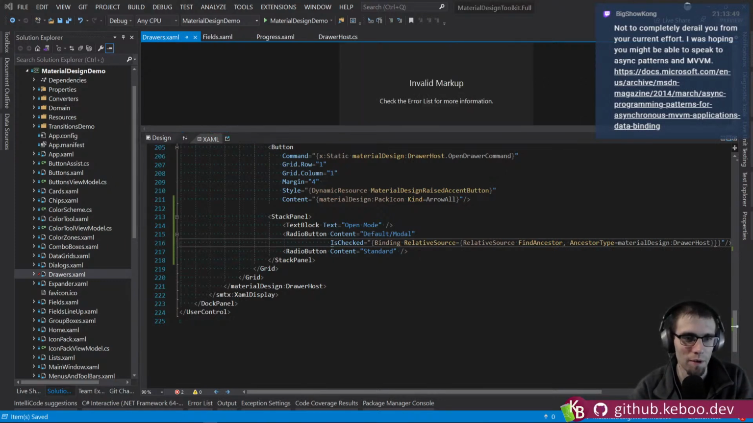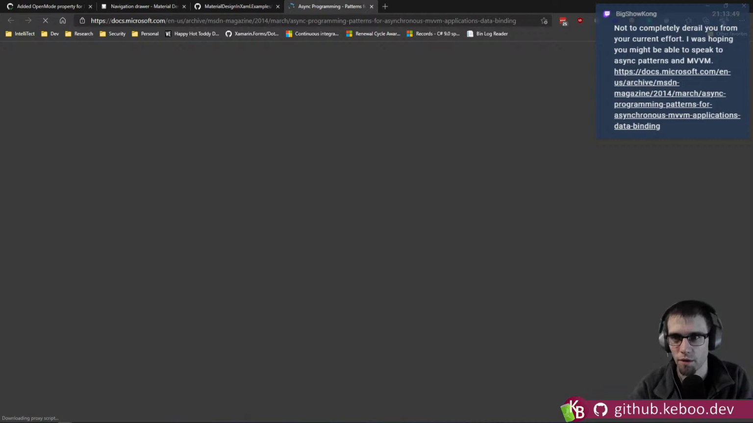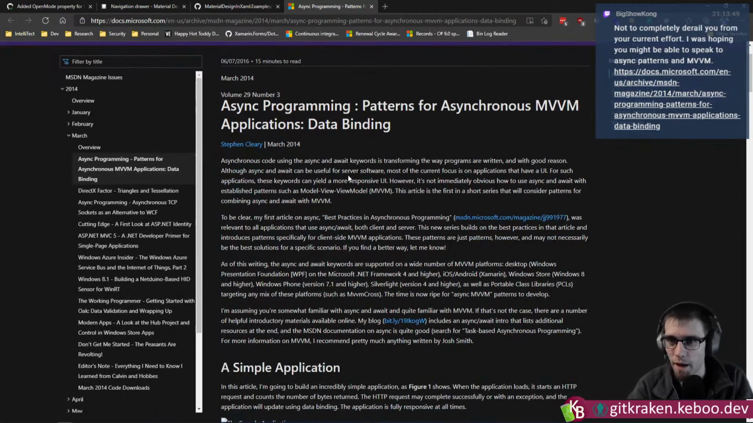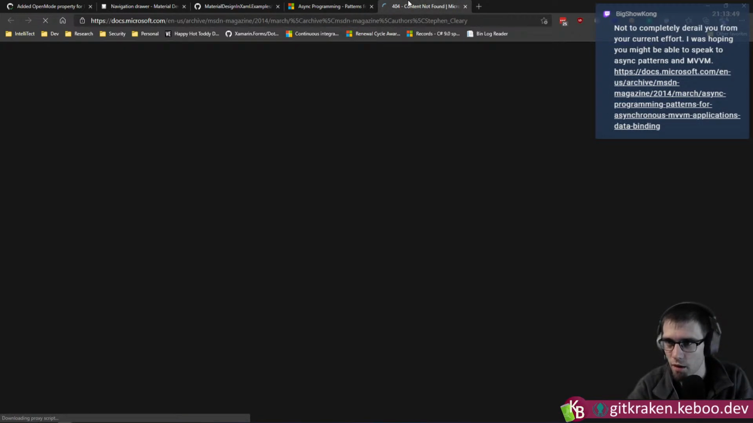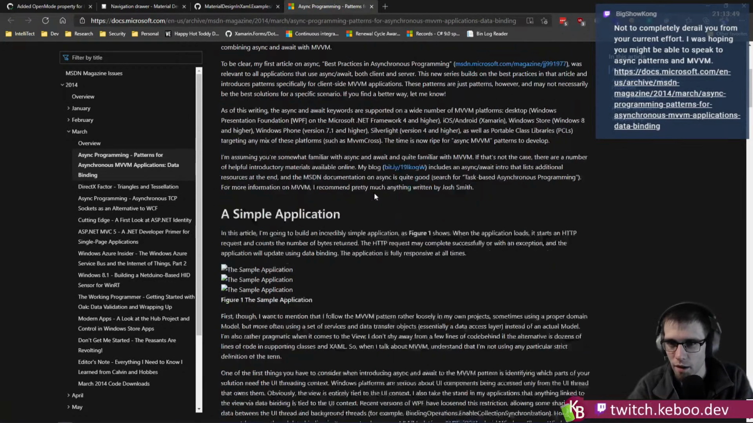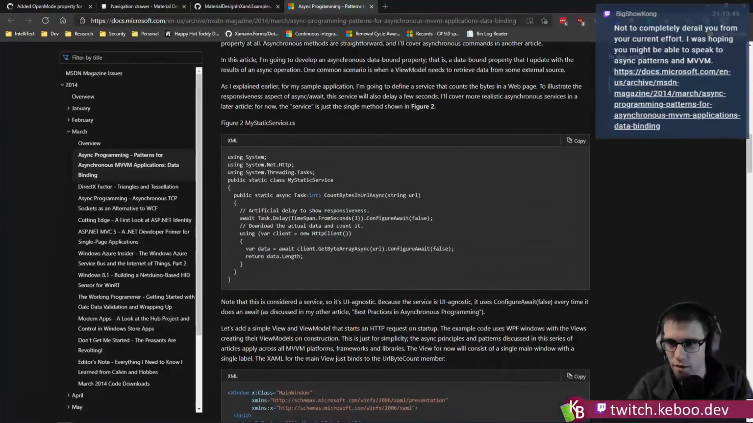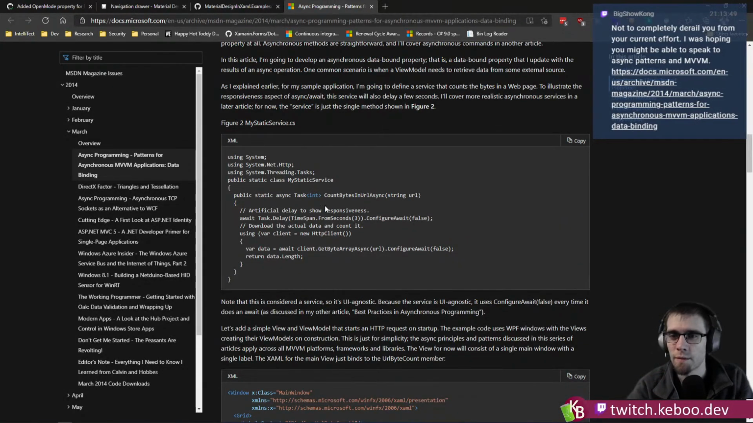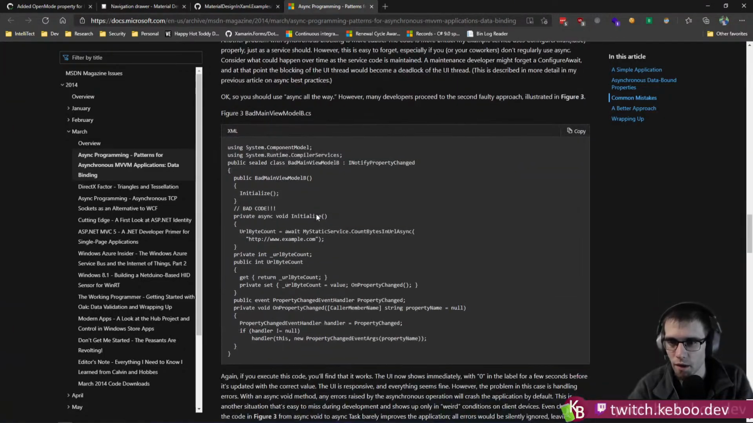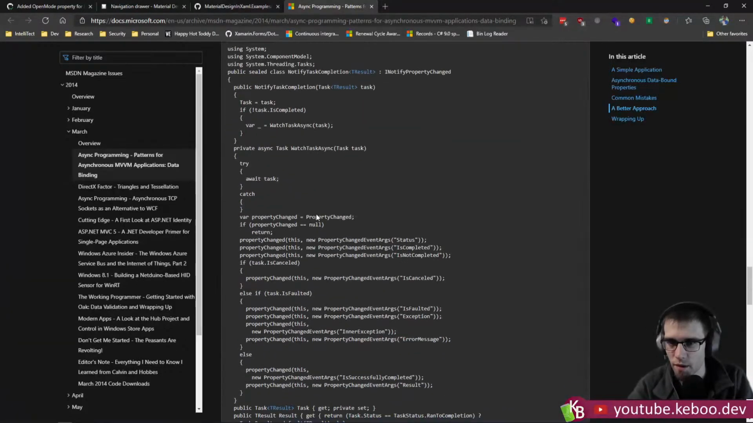Async patterns and MVVM. Ooh. Oh, you pulled a 2014 article. Wow. And yes, I am happy to. Stephen Cleary. Boy, I recognize that name. 404, that's not helpful. Asynchronous data bound. Interesting. A better approach.